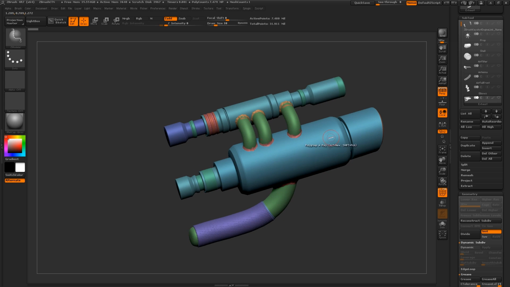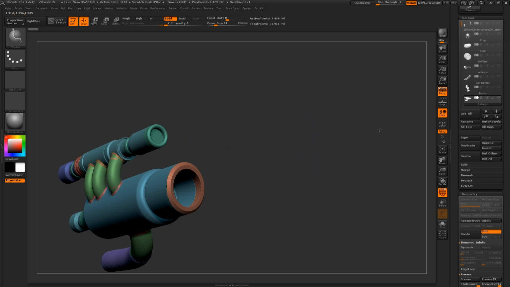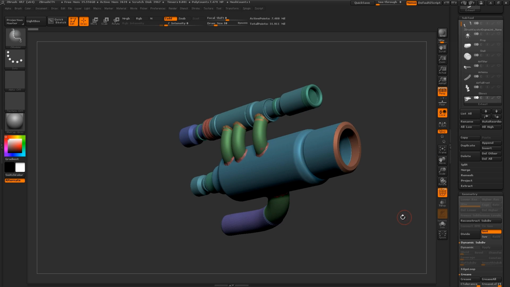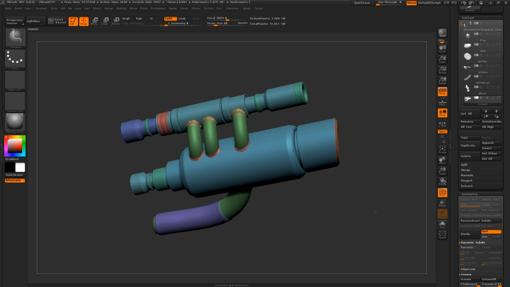So if using the ZModeler brush, since a lot of the targets can be used with the actual polygroups, this gives you the ability to isolate areas but not have to see the entire lines or polyframes on your mesh. So it's really handy coming over there and toggling that on and off.